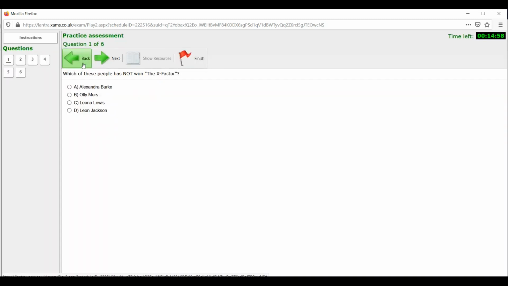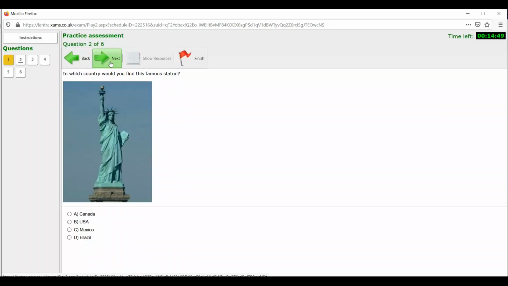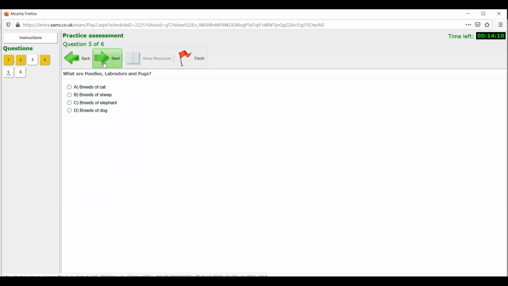Answer each question by selecting the tick boxes next to your chosen answer. Click on Next to move on to the next question. You can go back to a question to check or amend any of your answers by clicking on the question number on the left side of the screen.